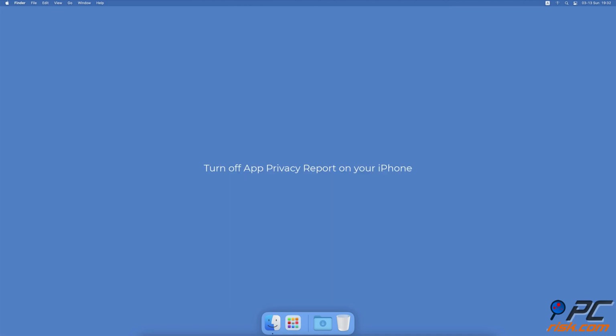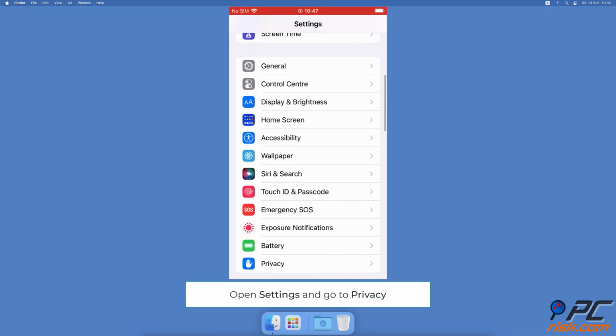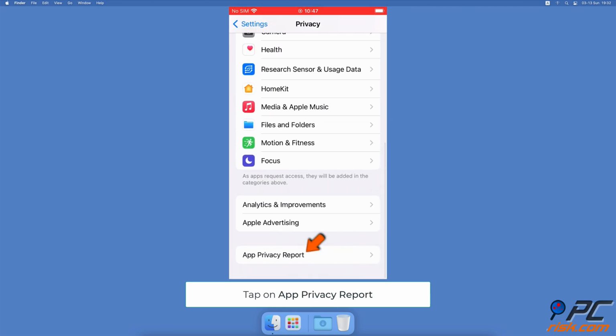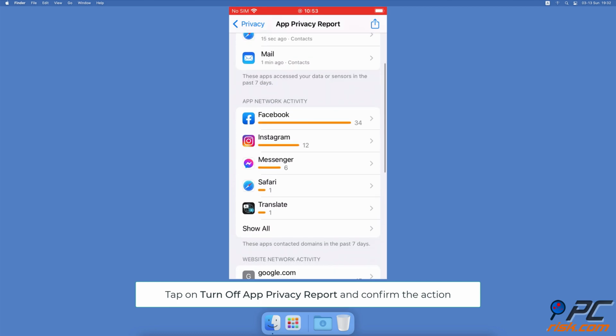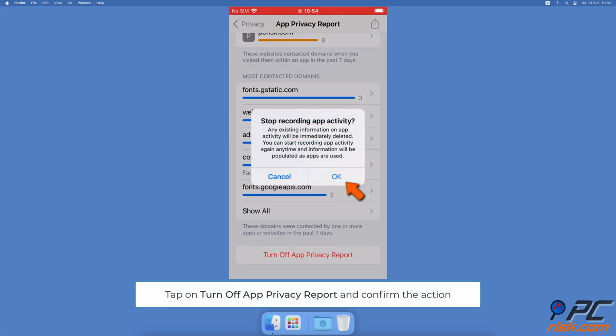Turn off app privacy report on your iPhone. Open the Settings app. Scroll down and go to Privacy settings. Then, scroll to the bottom and tap on App Privacy Report. Scroll to the very bottom, tap on Turn off App Privacy Report, and confirm the action.